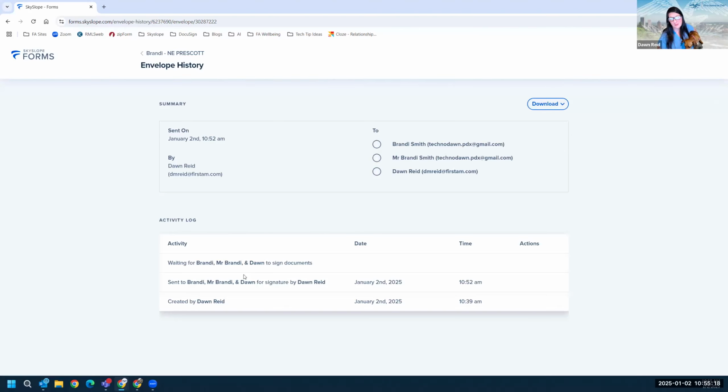If you ever get out of the business, by putting it in the Skyslope transaction file, that covers your brokerage, because the brokerage could come back later and say, hey, I've got this whole transaction file, and Dawn may not be in the business anymore, but this is what she did, when she did it, and how she did it. So that will keep you protected and it will keep the brokerage protected. Any questions on the envelope history?